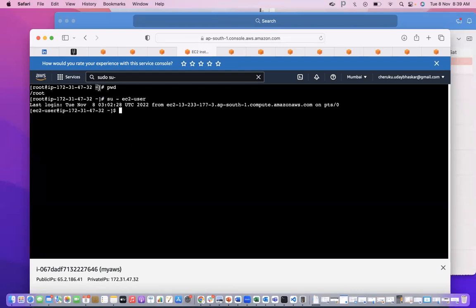So the tilde symbol is showing the present working directory, where you are. Once you log into the server, it automatically shows the home directory for the root user. When we log in as a normal user, pwd shows the present working directory. What is the present working directory for ec2-user? I logged in as a root user, so when we hit the pwd command, present working directory command, it shows the home directory for the root user.